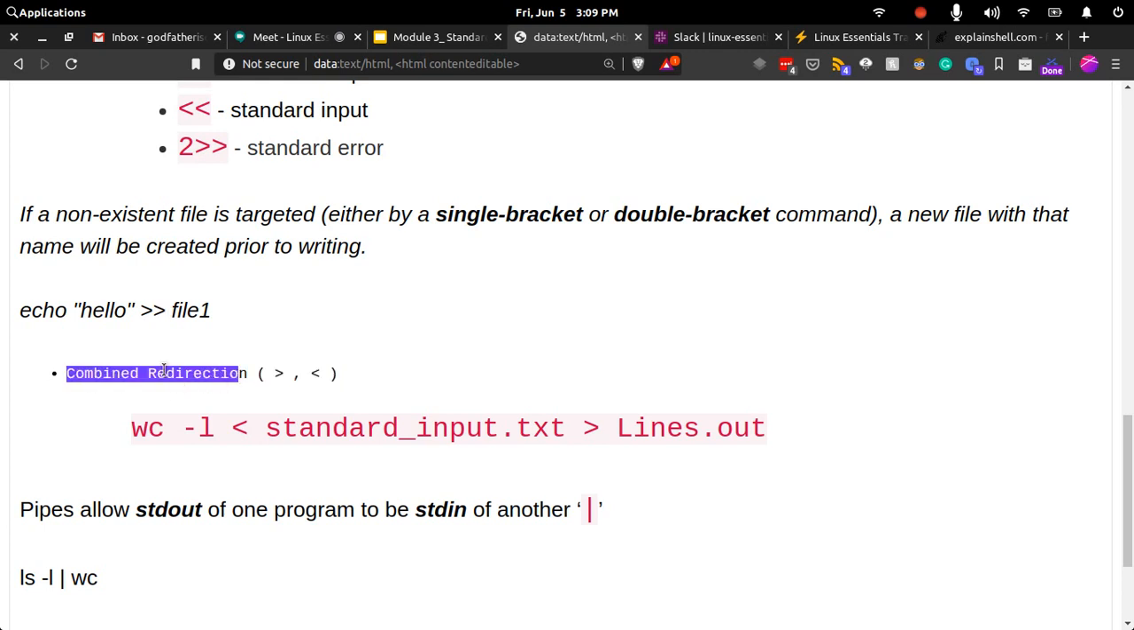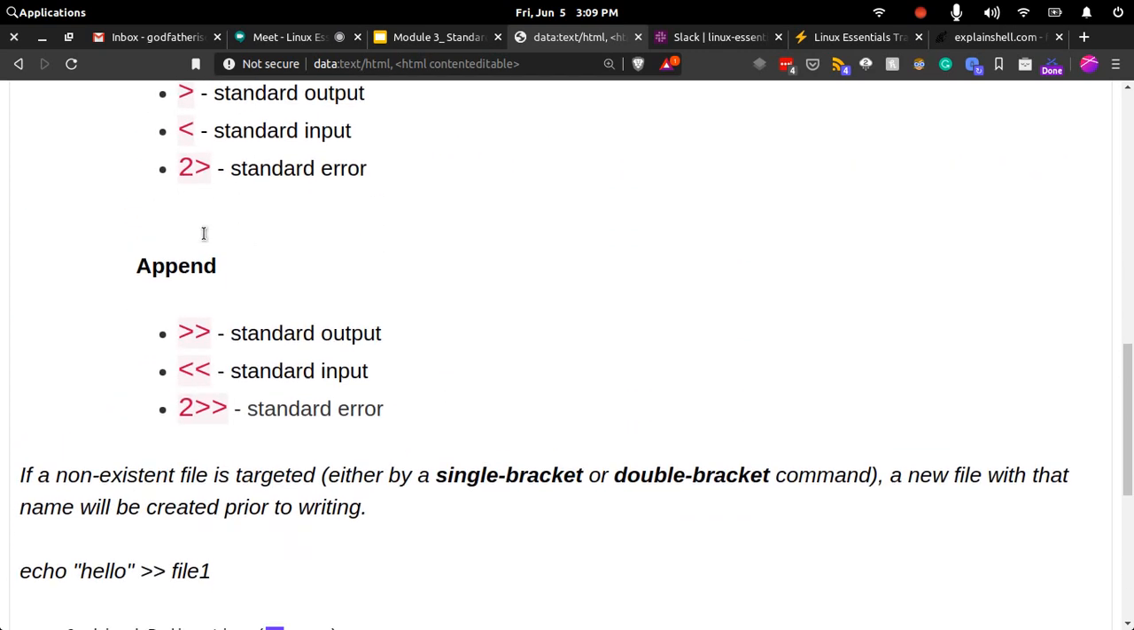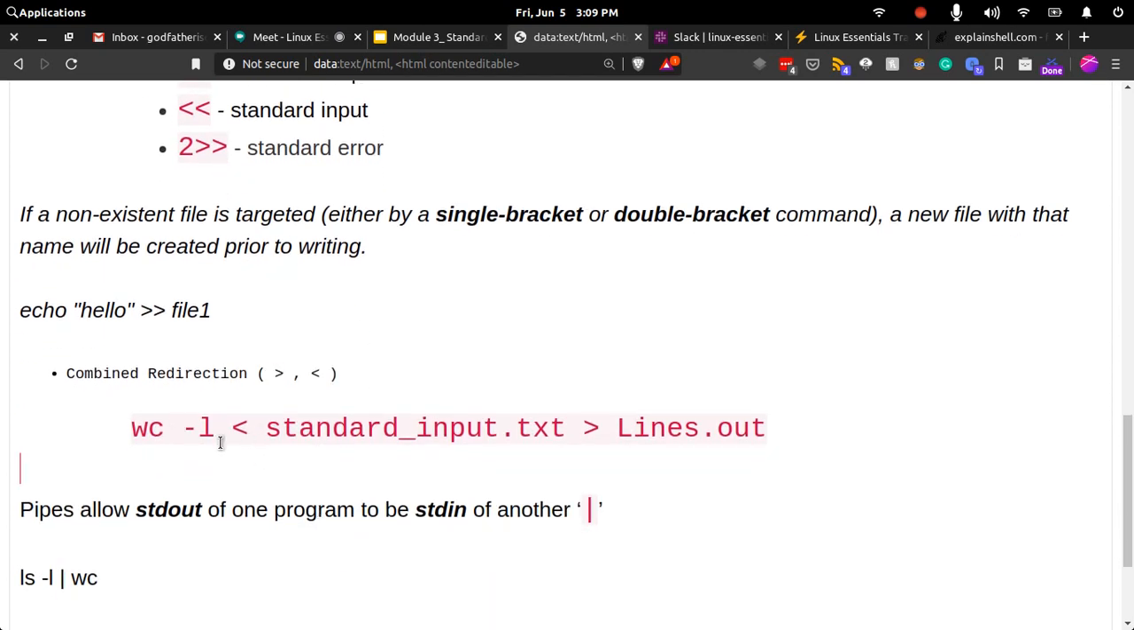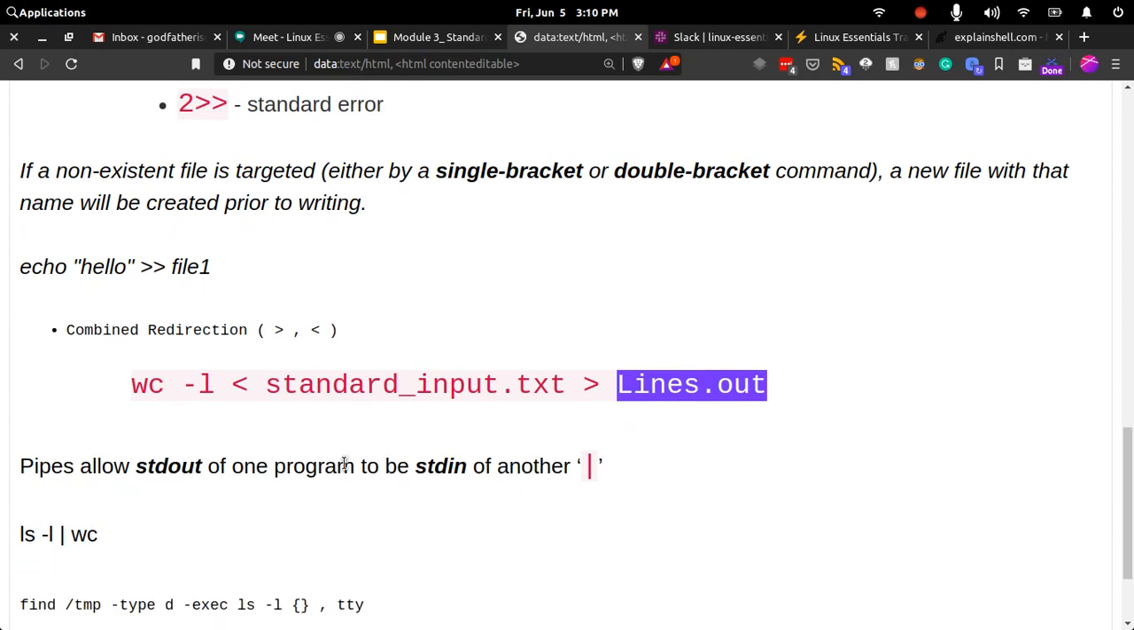Then we saw about command redirection. With the help of combined redirection, basically with the help of both these stream redirection operators, single arrow and double arrow, we saw an example where we are providing the content of this file as an input to the word count command, and the output of word count, which counts the number of lines, is then stored into lines.out. So this was one example that we saw about combined redirection.